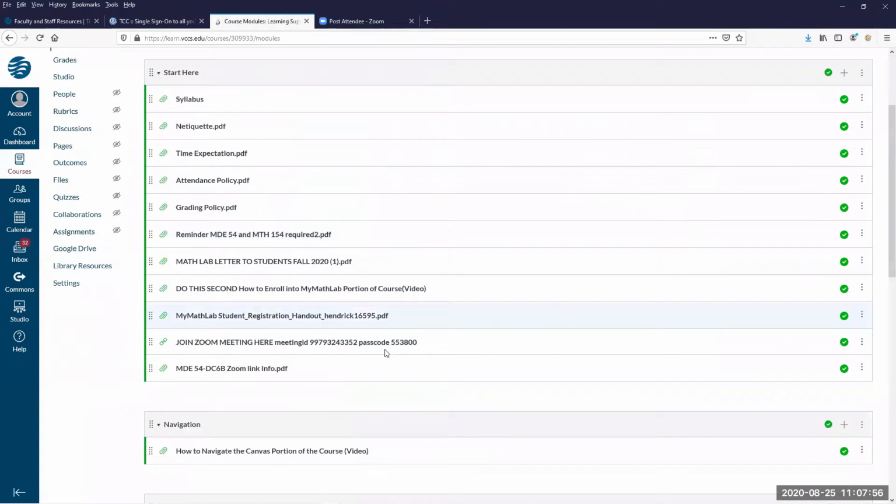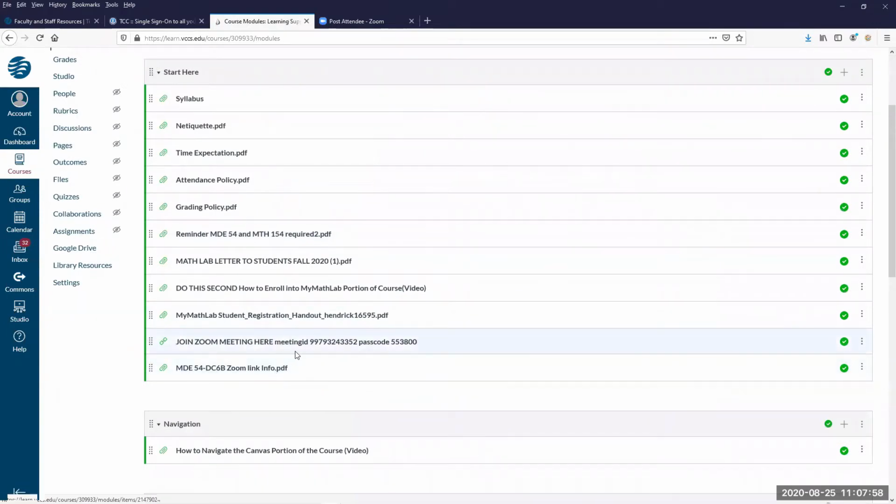What else is there? So then I also have a link to the Zoom meeting here with the passcode. So in case you're wondering about the email thing, students told me they did it from here. They were able to just come to Canvas and click on the link and put in the passcode if they asked them and actually get into the class that way, the Zoom meeting.